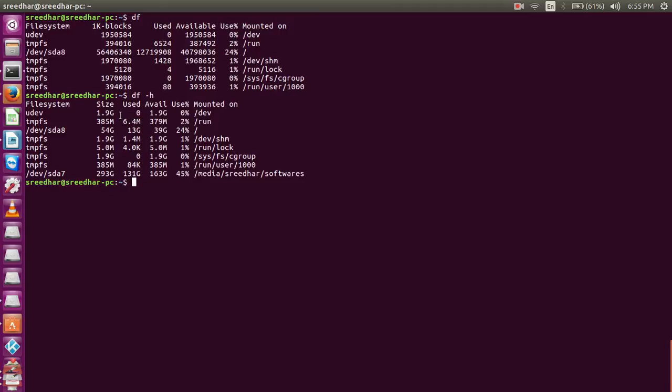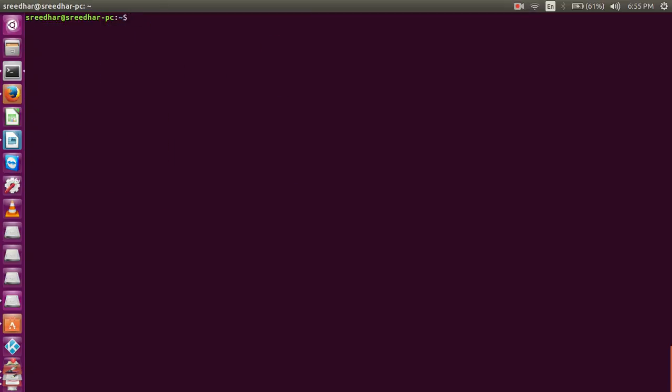This shows you how much is the total size, how much is used and how much is available. This is the disk free. In each disk, how much data is present and how much is free. That information we will get from here.